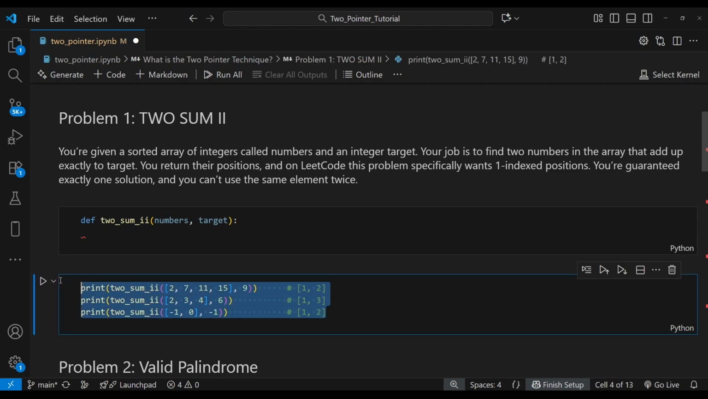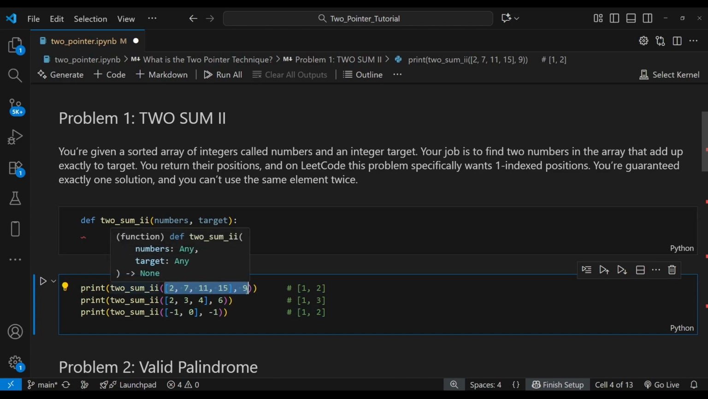We have a couple tests that we will be testing our function on and the expected outputs. So for this example right here, given a target of 9 and a numbers list, we want to see the one index positions that add up to target. So in this case, that would be 2 and 7, index 1, index 2, which equals 9. Same thing right here, 2 and 4 equals 6, and -1 and 0 equals -1.